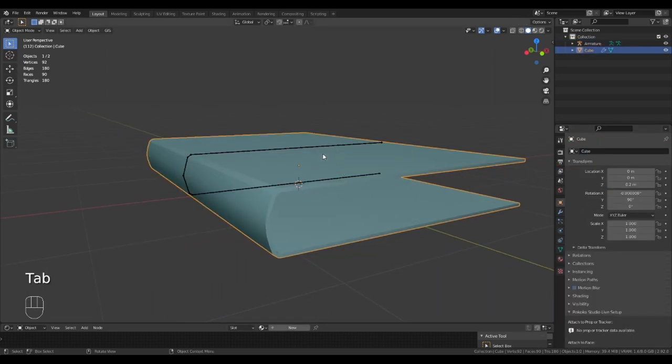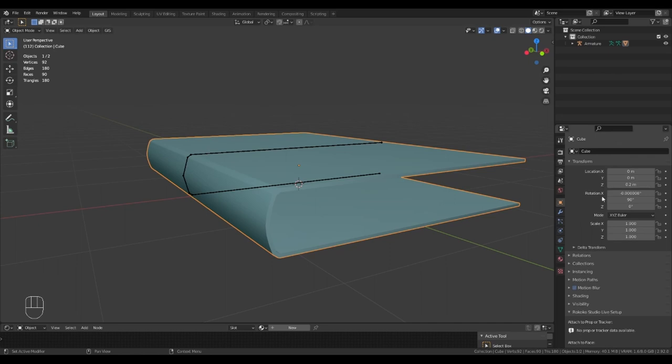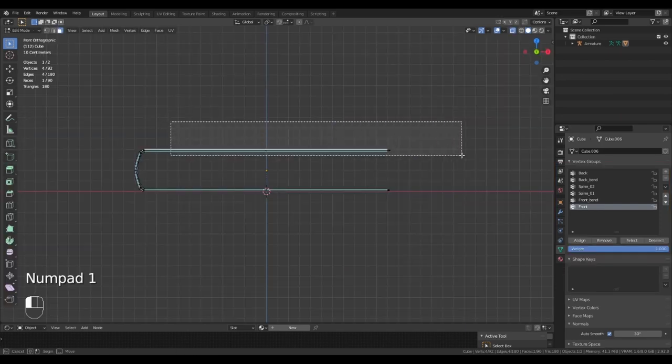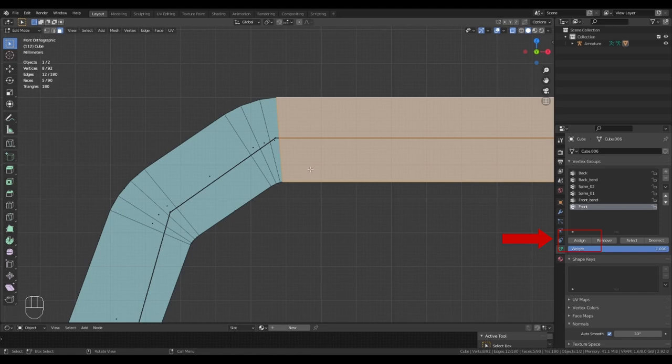So now the bones have been named, we can select the book and then select the armature, press Ctrl P and parent with empty groups. As you see, we now have the bone groups applied as vertex groups to the book. And now it's just a case of selecting the geometry we want parented to each bone and then assigning it to the correct vertex group.